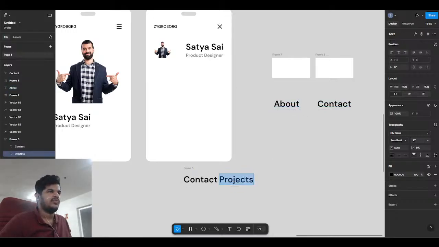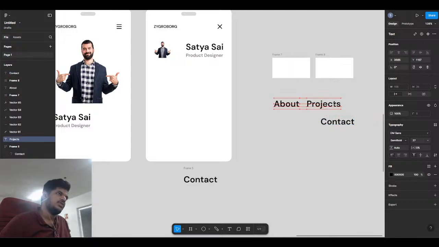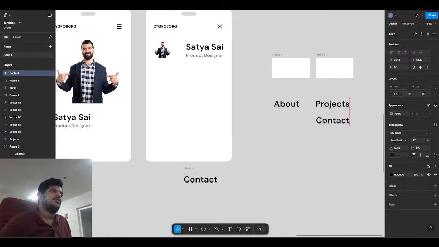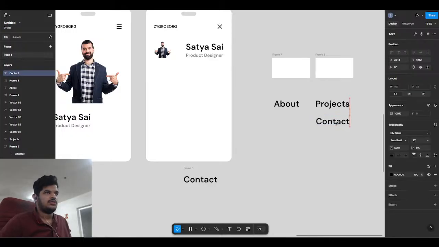Normally for every portfolio you get about, contact, and so on. Contact will be the last one because they need to check your profile first. At the same time, contact is also important, so I keep it last, above it projects, contact, and yes, I have a blog too, so I'll keep blog.